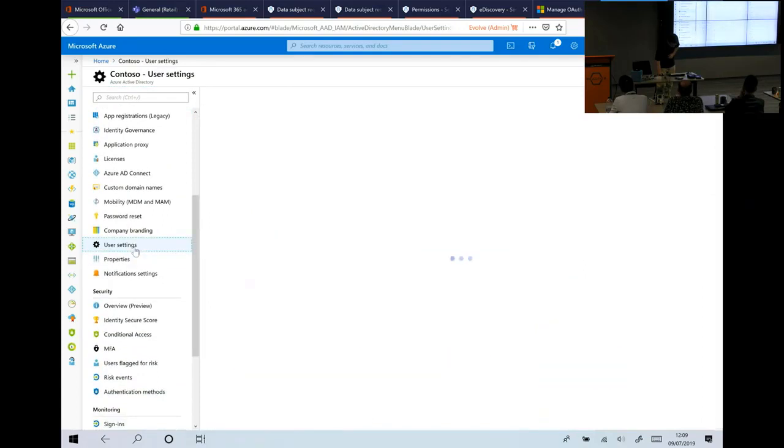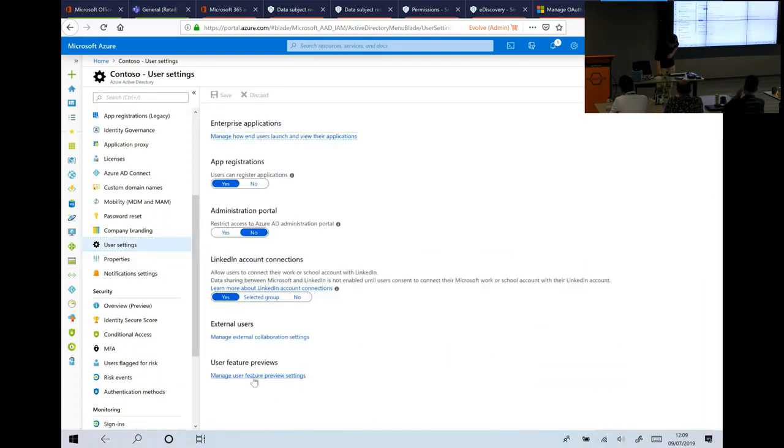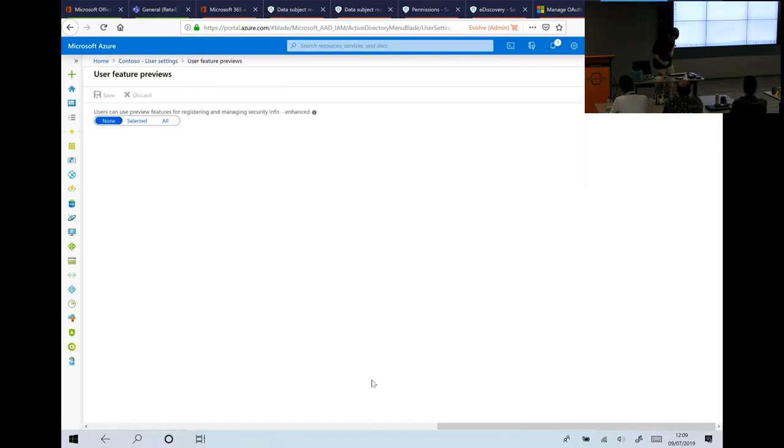Okay. User settings. Manage user preview settings. Okay. Didn't talk about this one earlier, but this one's worth being aware of. Okay. Microsoft have, over the course of Azure Active Directory, had 3 different wizards for registering for MFA. Okay? And they've had one registration wizard for self-service password reset. Okay? About 6 months ago, they released a combined MFA and self-service password reset wizard.